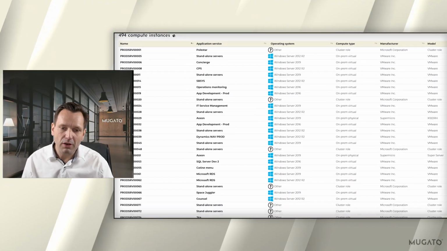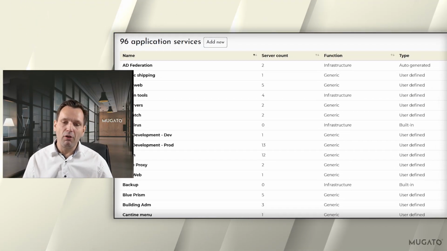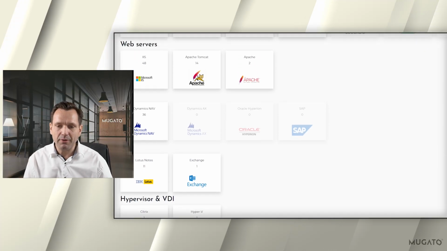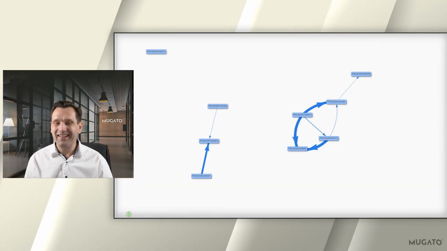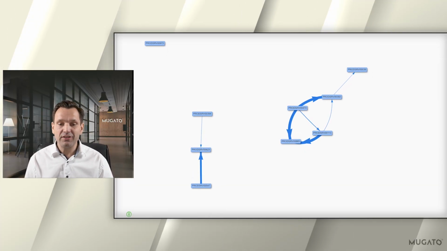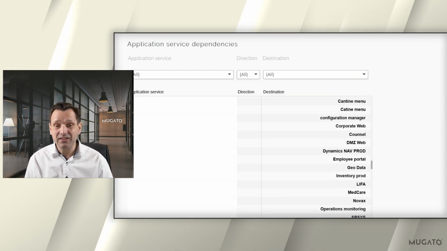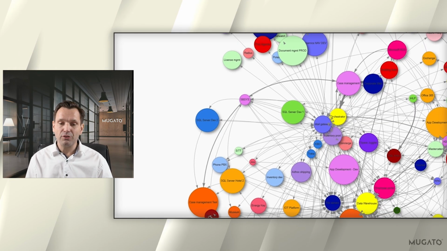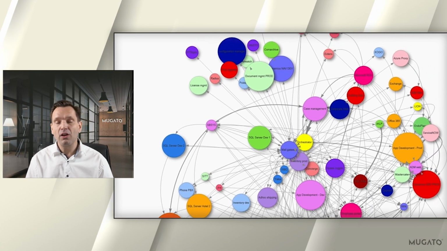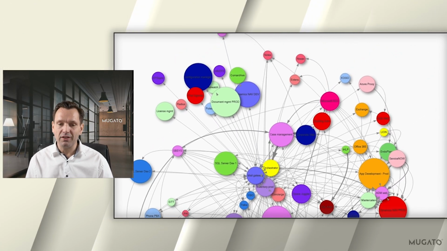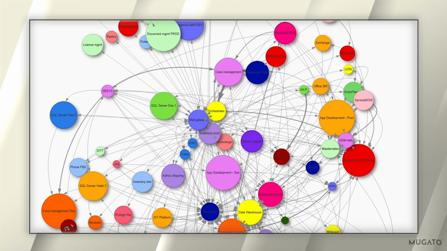It tells you what you have running, so all your applications, servers, databases, and services. It tells you how everything is connected, which systems talk to which other systems, and it tells you what depends on what. So if a server goes down, what application would stop working? What we see here is such a map.